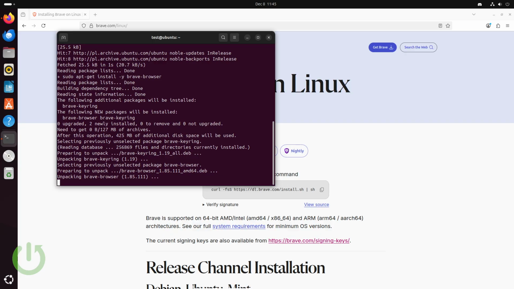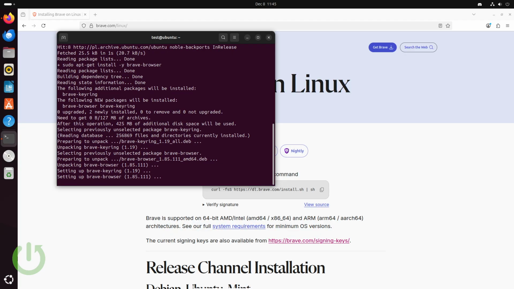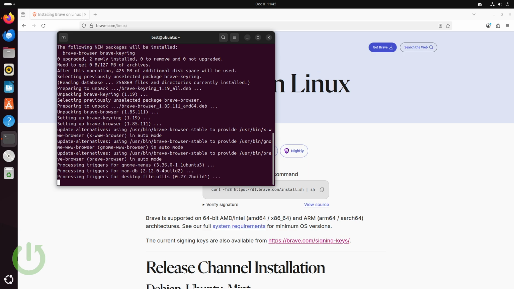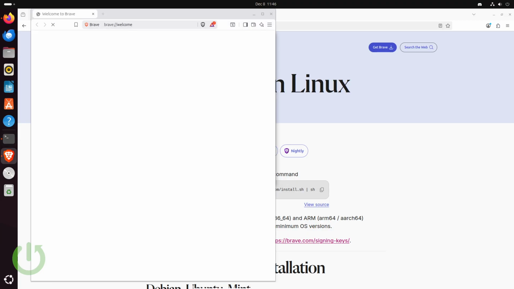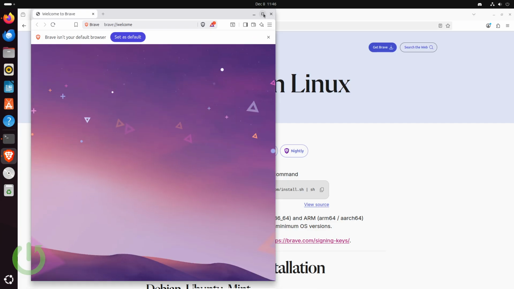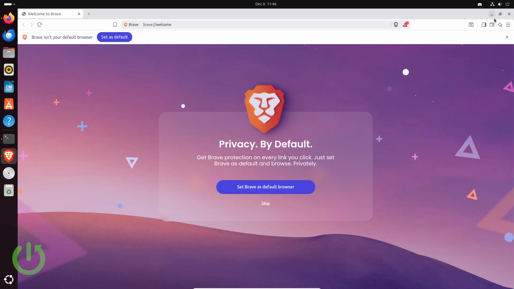As you can see, our Brave browser is installing. Unpacking Brave browser, setting up. And as you can see, installation is completed. And you can start our Brave browser by typing brave-browser, so you can test that. Press enter, and as you can see, it works fine.